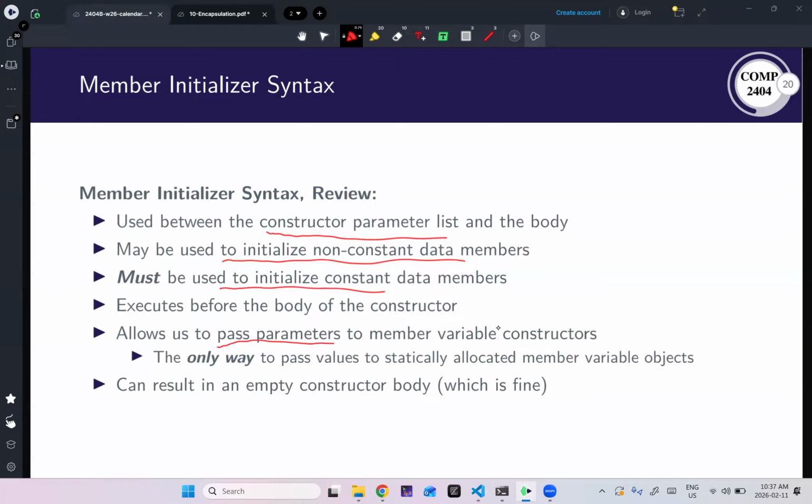I can also use it to pass parameters to member variable constructors. And if I don't have a default constructor, then I must use member initializer syntax as well. It can often result in an empty constructor body, which is perfectly fine.